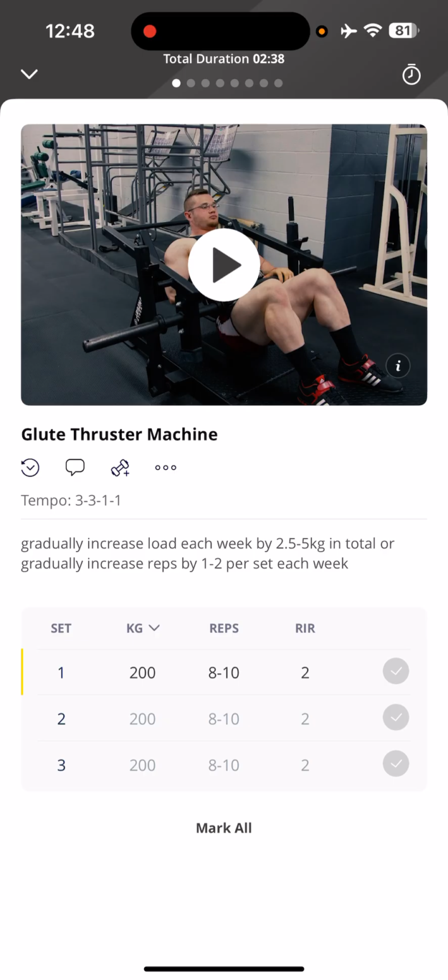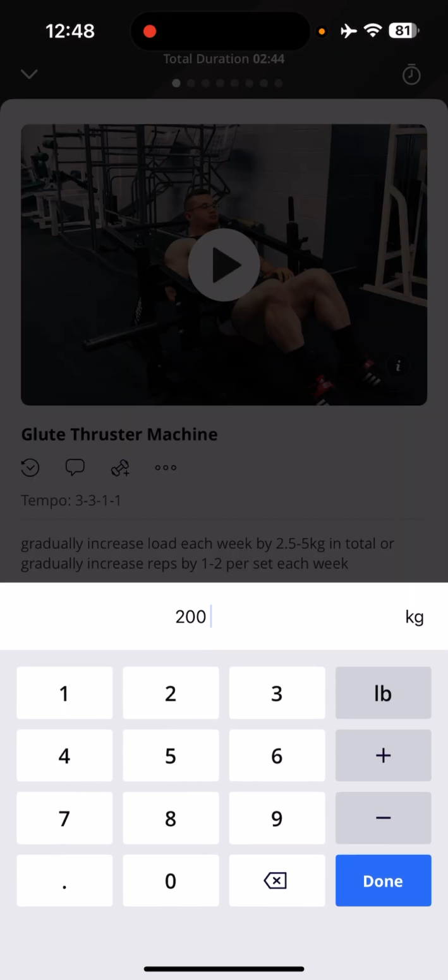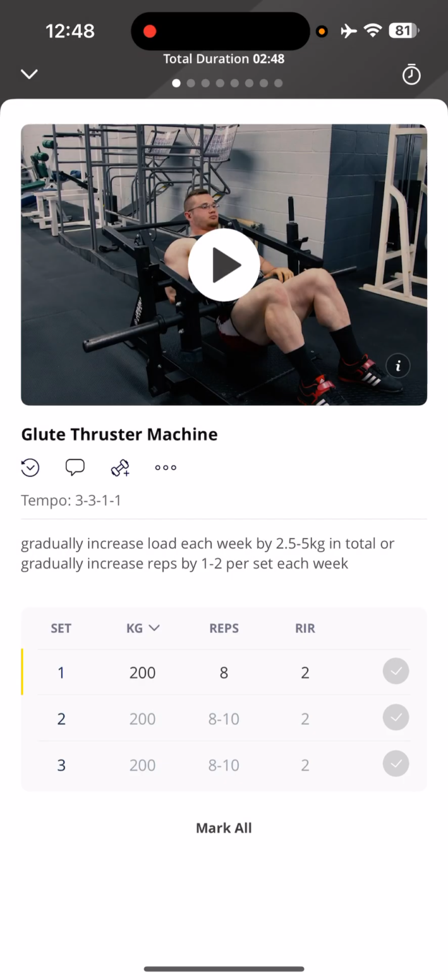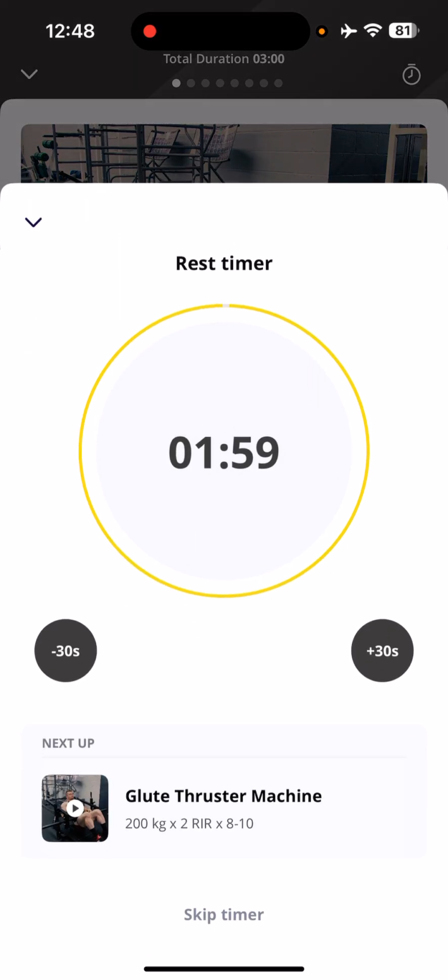Now, on this page is where you're able to complete your exercise. So you can change the weight if need be of what you actually did. You can look at the different reps and how many reps you actually did. And you can also change the RIR based on how hard you were working for that particular exercise. Now, if you tick off the little tick next to that first set, it'll then take you to your rest period timer.